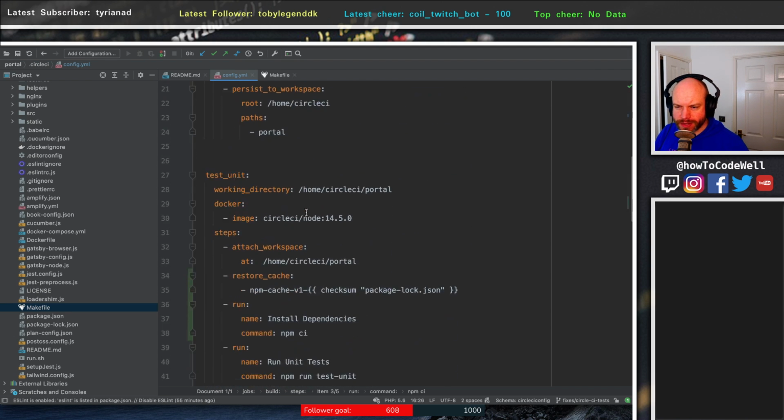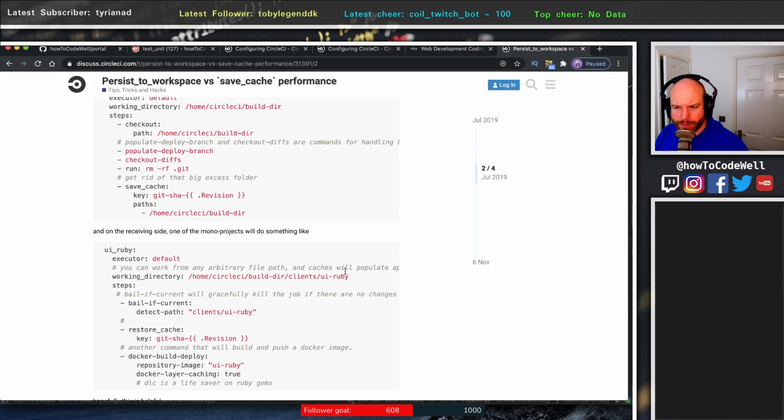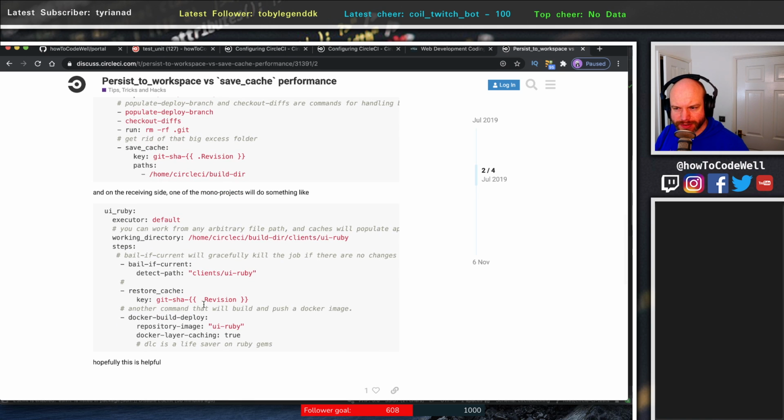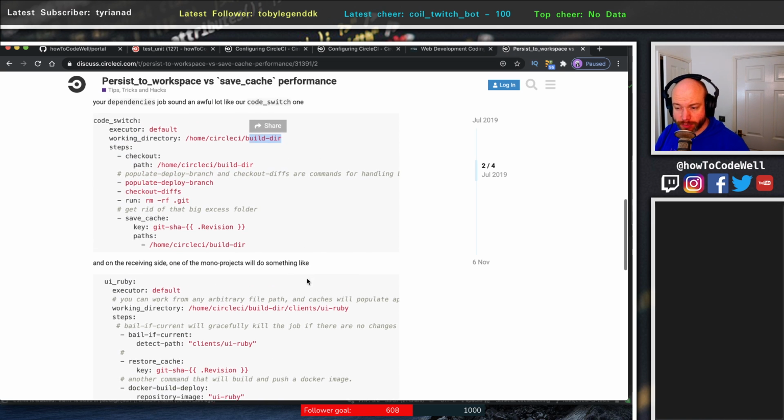I just feel like if I commit this up, it's going to fail because it's going to say it can't find npm, or the package.json file to run this command. And in my head, I don't actually understand why I need to run that command, because it should be attached already to the workspace. I don't understand it. They have a working directory which is different to the working directory defined above, because they have a build directory that they've put everything in.